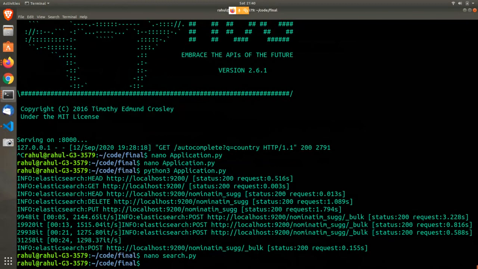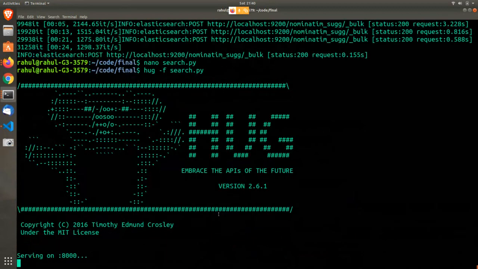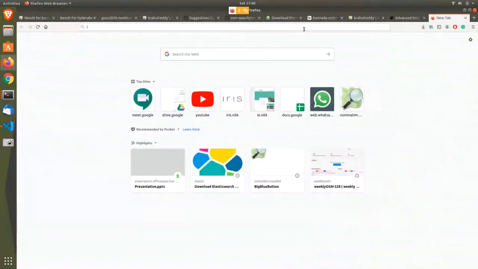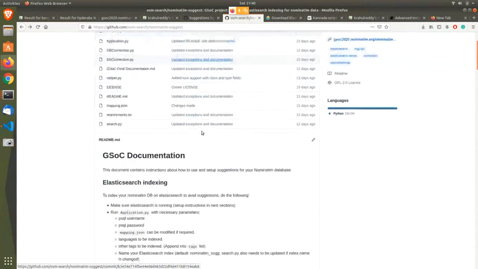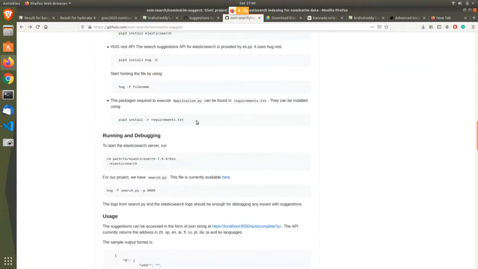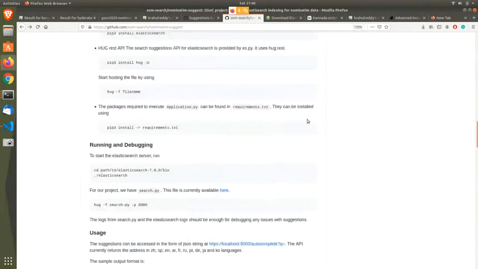To host them locally, I just run this command, hug -f search.py. Again, instructions to set all this up are there, and you just have to clone and run these commands. These commands are also properly detailed in this particular repository, where I talk about what requirements are to be installed and how you run each of the files. As you can see, I've mentioned everything here. So now it shows that it is serving.